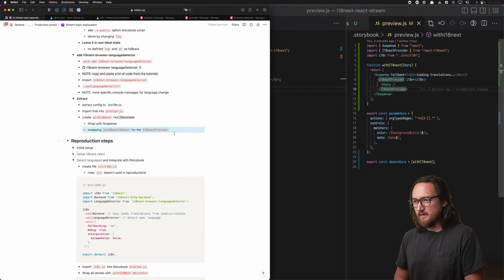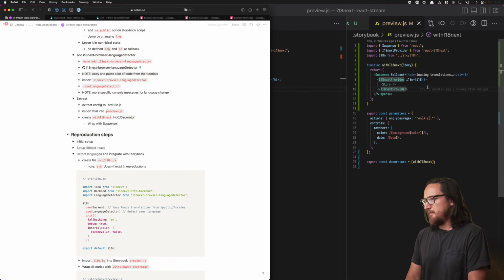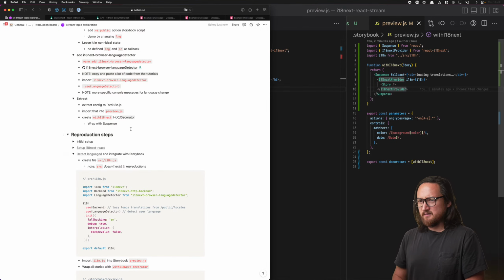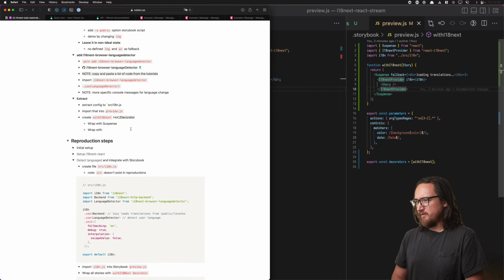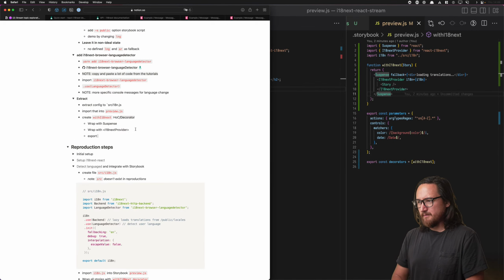Oh, I'm deleting it anyway, so it doesn't matter. So wrap with Suspense, and then wrap with I18nextProvider. Okay, and we're gonna export decorator.